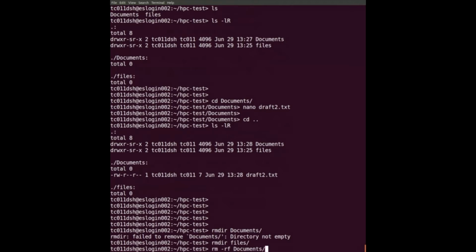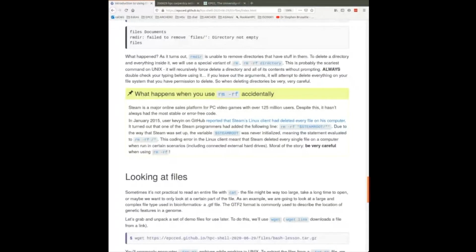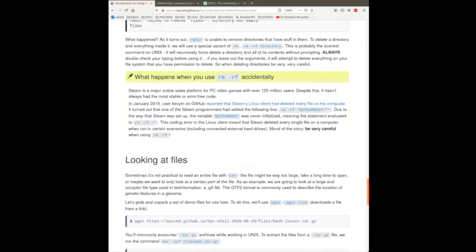It will recursively remove documents and all its contents. And if you see, I'll share the other screen for the moment. There's a nice little note in the documentation, where you'll see that Steam is a major online platform for games. In January 2015, user Kevin on GitHub reported that Steam's Linux client had deleted every file on his computer. What happened is one of the Steam programs had added the following: rm -rf $STEAMROOT/*.